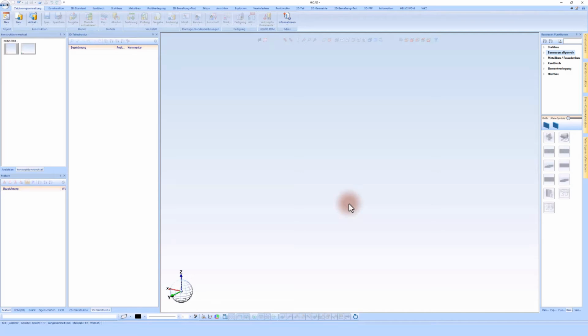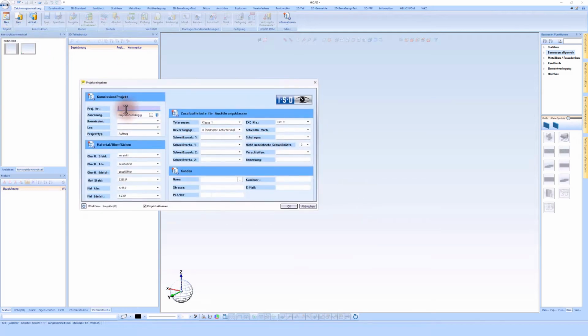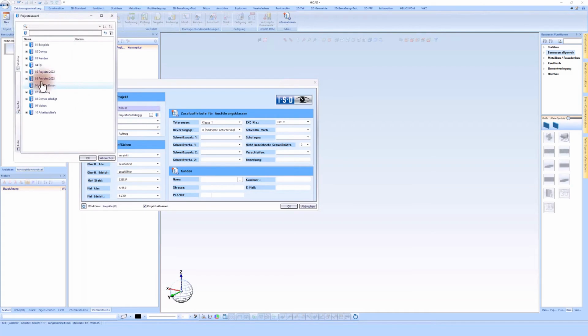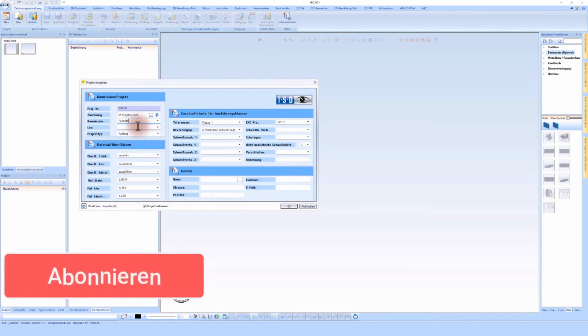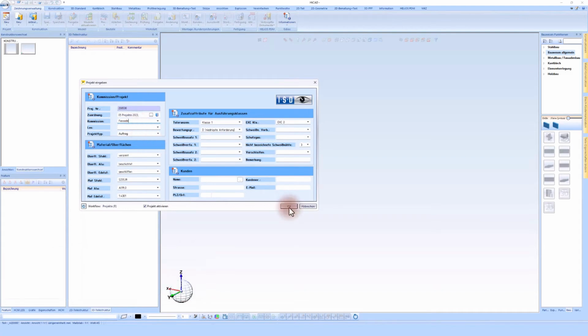In the first step, I create a new project as usual. I assign a project number to the project. In this case, it would be 23 for today's date. It is my project number. It belongs to my projects for 2023 and is a facade. Of course, not only a facade will be drawn here, I also want to model additional things.